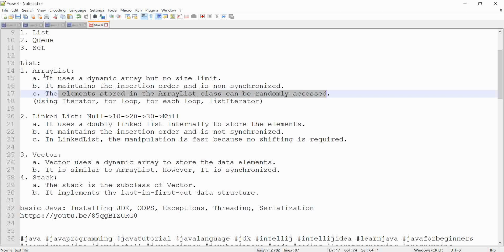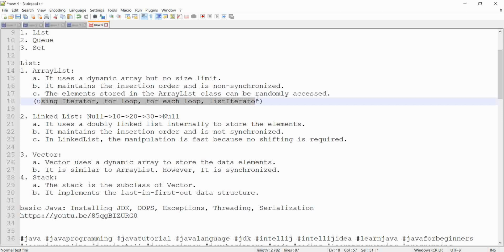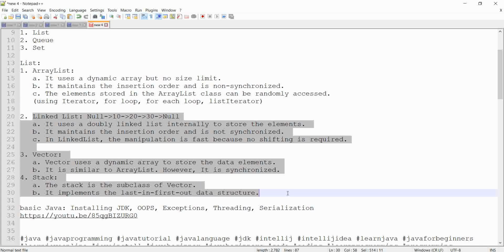How to iterate a list, which is array list, linked list, vector or stack? By using these methods: iterator, for loop, for each loop, or list iterator. In case you want to crack the interview, then these differences are a must for you, so do not skip the video.